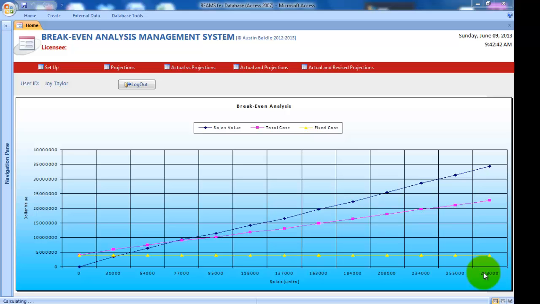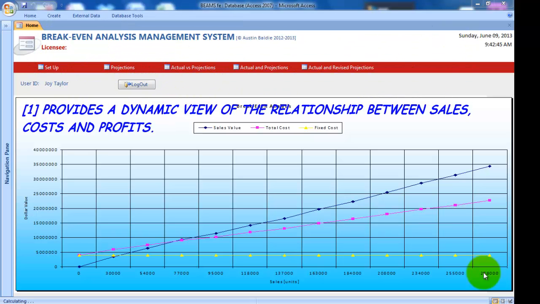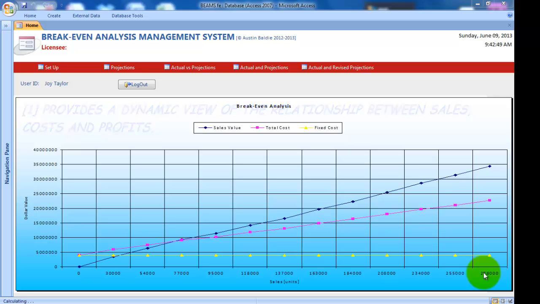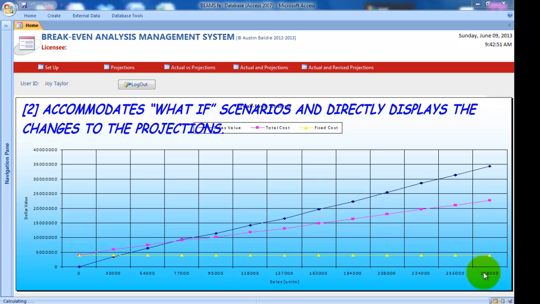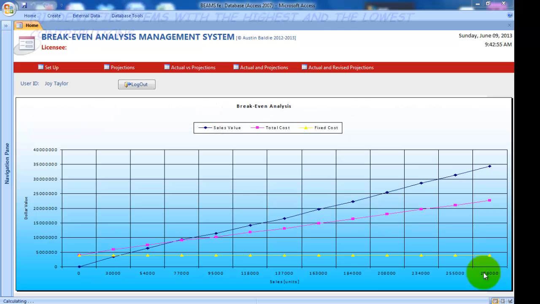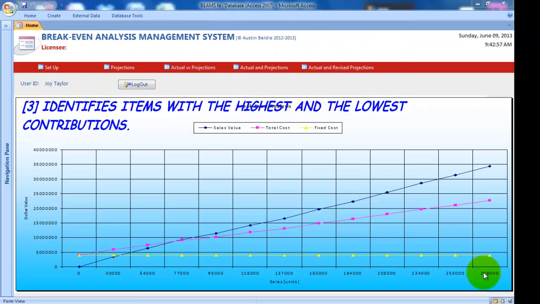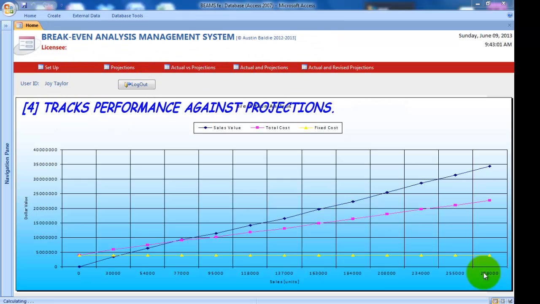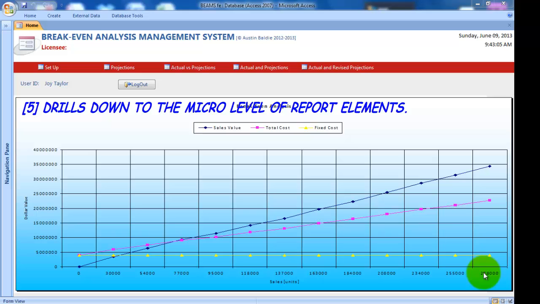This software, 1, provides a dynamic view of the relationship between sales, costs, and profits. 2, accommodates what-if scenarios and directly displays the changes to the projections. 3, identifies items with the highest and the lowest contributions. 4, tracks performance against projections. 5, drills down to the micro level of report elements.